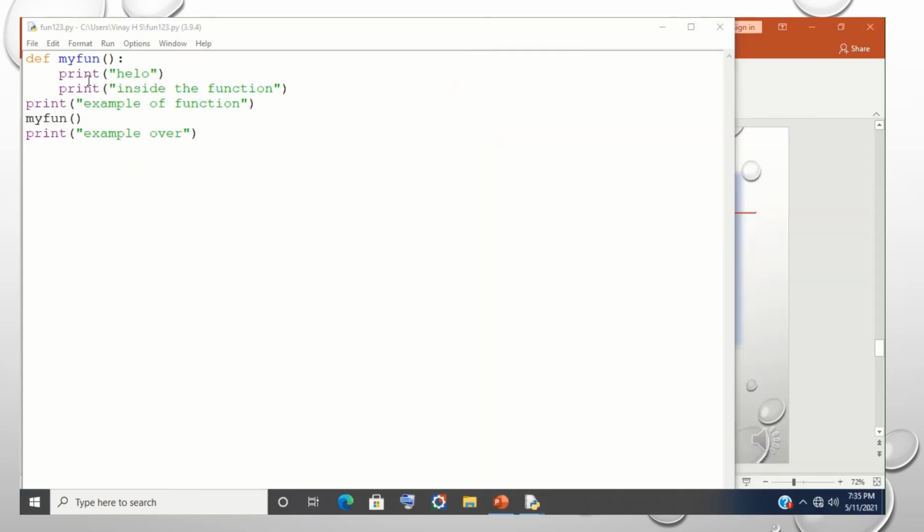So let's consider one more example. Here we declare the function definition def and the name is myfun. The printing statements are print allow and print inside the function. So print statement 1 and print statement 2 belong to the function definition. Again we are going to print example of the instruction, and after that we call the function, myfun parentheses. After that we are going to print example is over.